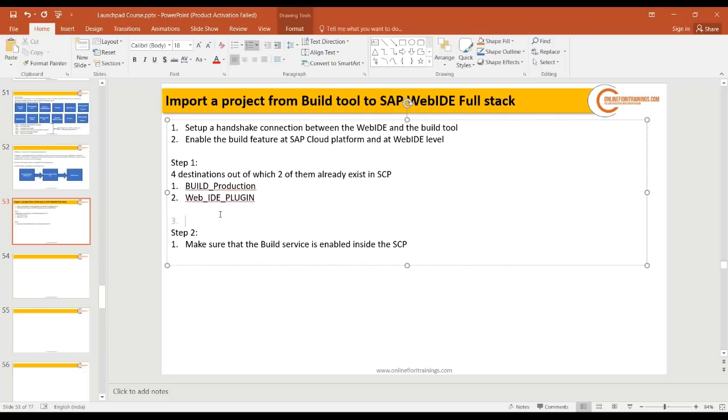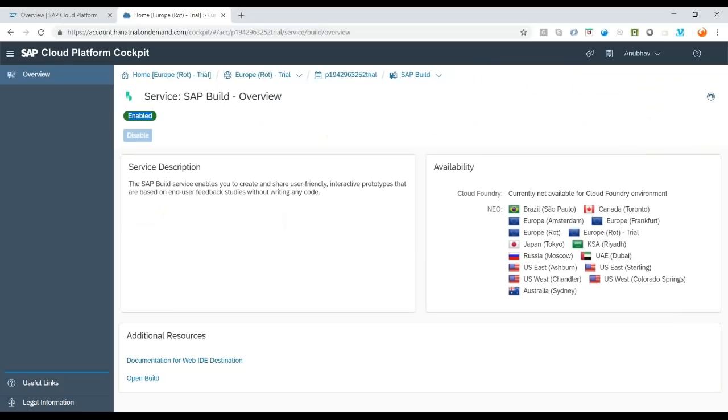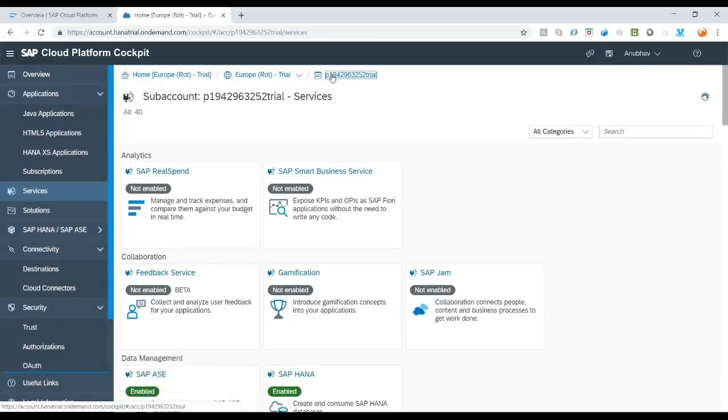There are 2 more destinations which are required. One is called WebIDE private. Another is WebIDE private hyphen something. So let's go and check that. I have already prepared those 2 destinations for you as per the documentation which I read, and I am going to give you that. Please check this video with the link below in the description. You'll find the link to those destinations in the description video.